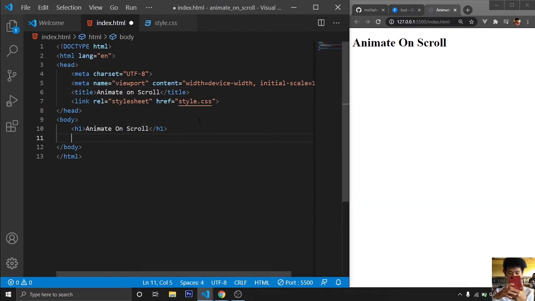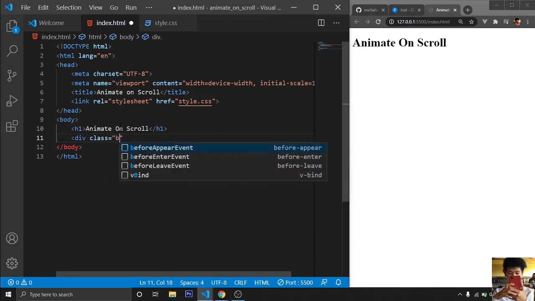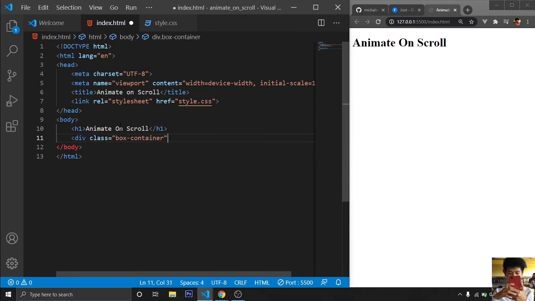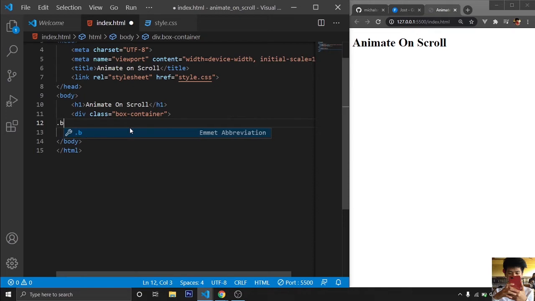Then let's have a box container here. By the way, since I'm using the Emmet plugin, which is default in VS Code, I can do some shortcuts like this for a class. I can do this also. Div class box container. Or I can simply write it like that: box container. You have different options.